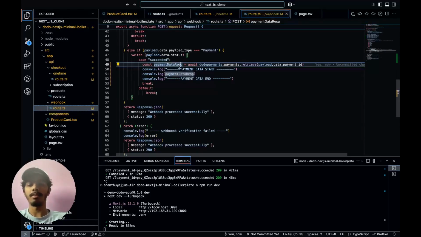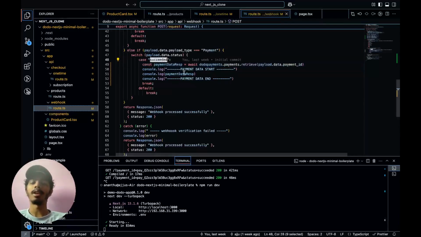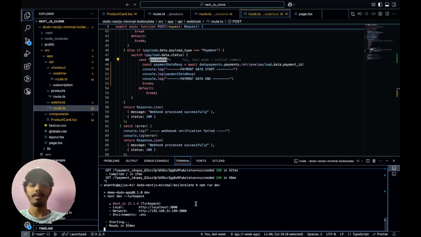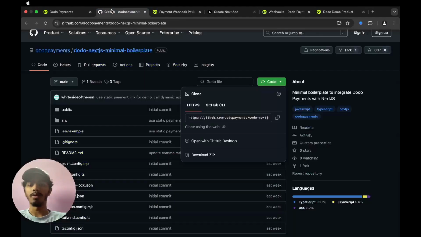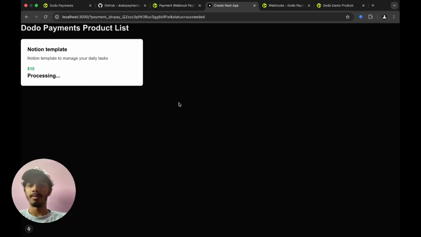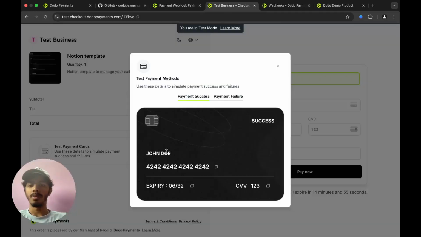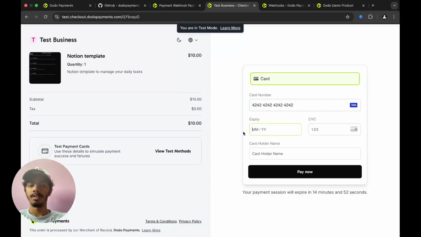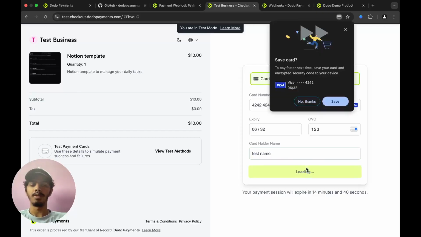And now let us make another payment. Since we already have the webhook implementation for payment succeeded, we will fetch the payment data and show it over here. So let us make another payment now. Buy now. View test methods, 632, 123, test, pay now.